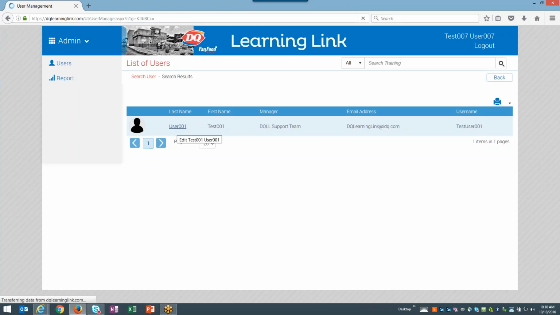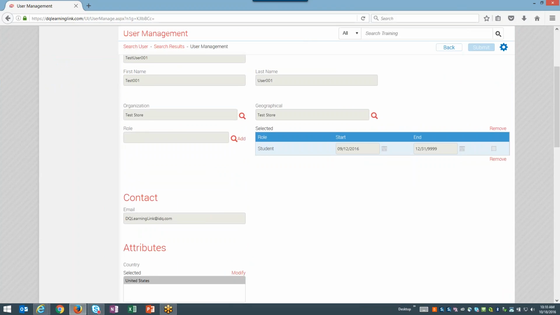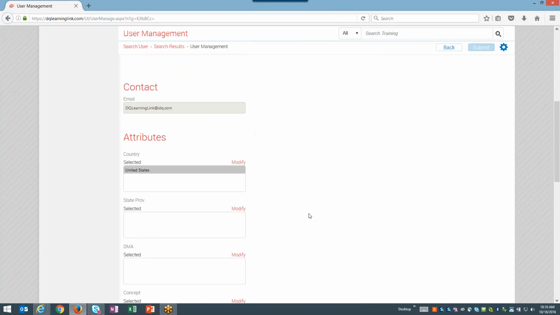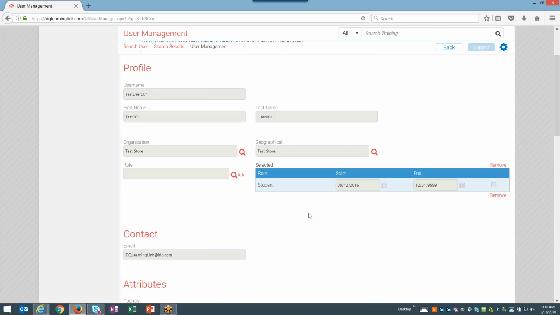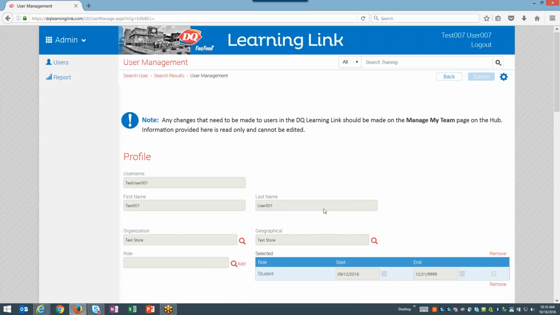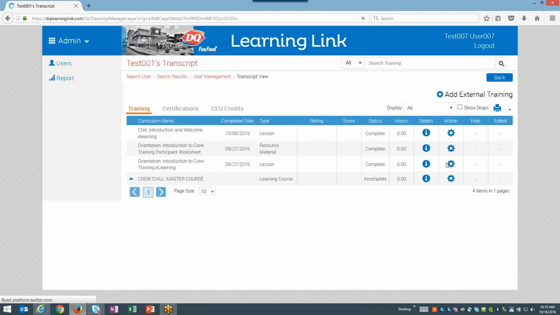If I click on their name, this is where I see all their information. Once again, this is all read-only. Because all that information is managed in Manage My Team, this is just telling us what it is, but you can't actually edit it. The thing I wanted to show you here, though, is if I click up here and I go to transcript, view transcript, this is where I'd be able to see. So I want to check out Chris Shanks' transcript. I want to know what she's done. I want to know where she's at.